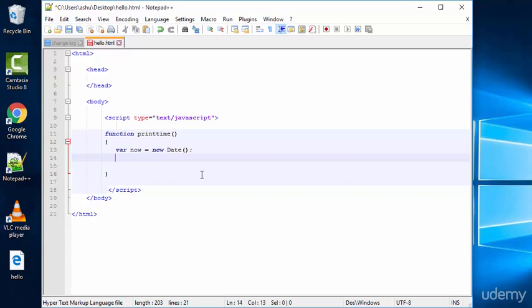Now in order to access hours from the date object, we are going to use the getHours method which is present in the date object. So in order to access the hours, we type now.getHours. Make sure that you type the H in capital and then end it with parentheses and a semicolon. Now as you want to store this into some variable, we type var hours = now.getHours.